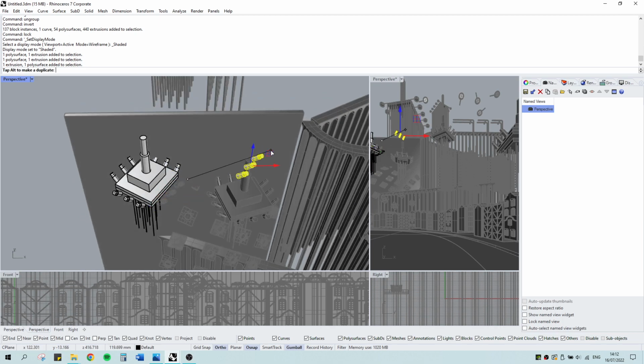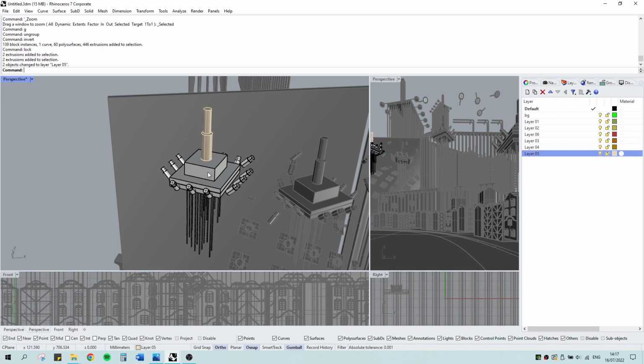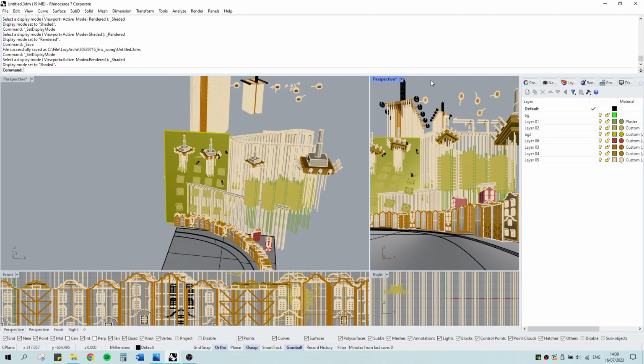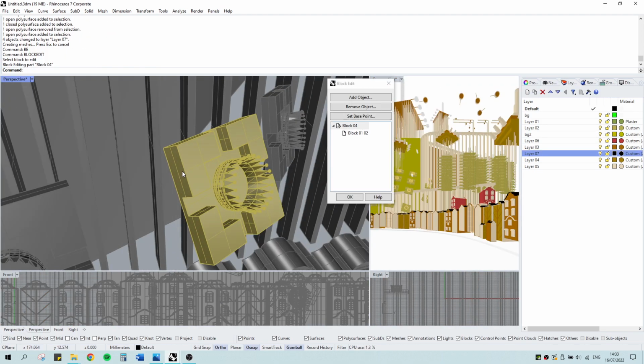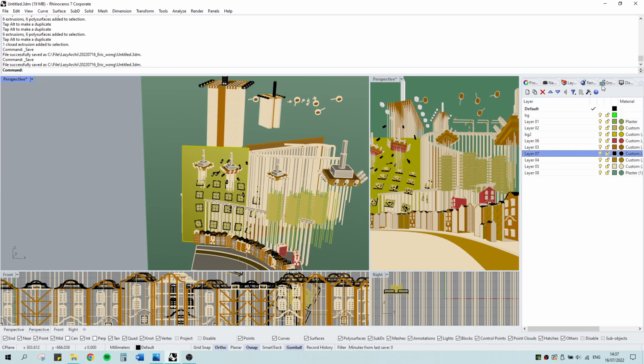Separate the geometries into different layers for easier coloring in Photoshop. Switch to the render viewport to test the colors. There's a trick to color certain parts of the geometry, which is to extract the surface and put it into another layer. To color the background, simply draw a large plane covering the whole background.